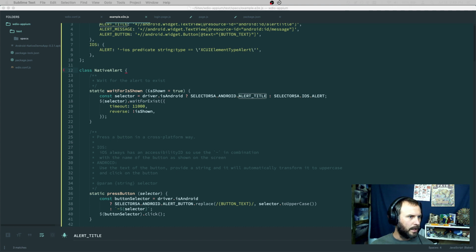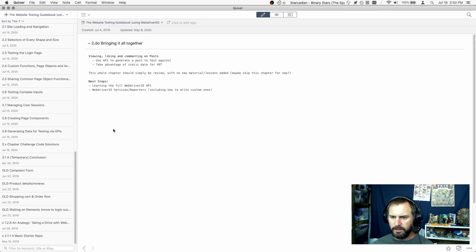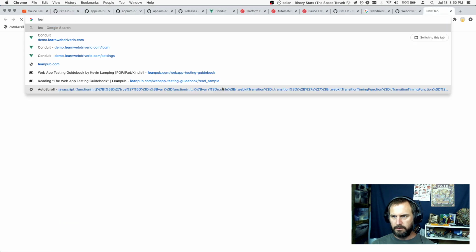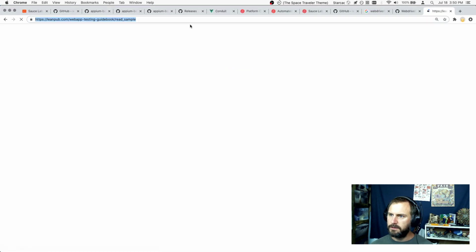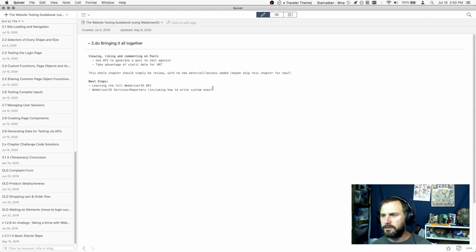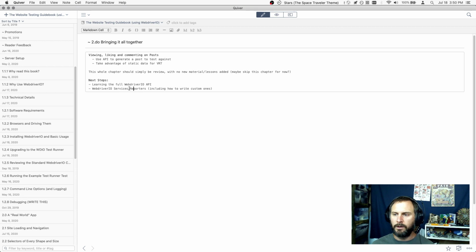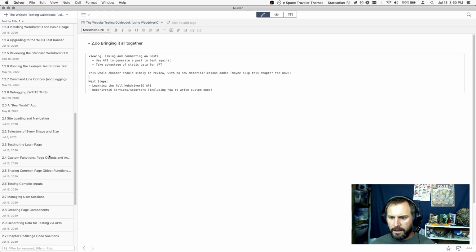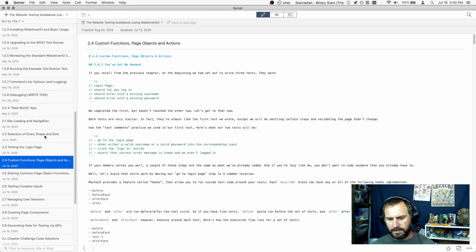So what I'm going to do is switch gears and bring up the Web App Testing Guidebook, which you can get at LeanPub. You can even read a sample of it if you want. I've been updating it. I had mentioned switching from the Chai assertions over to expect.js assertions and the WebdriverIO expect assertions. That is something I finished up. Now I'm working on updating it to WebdriverIO version 6.